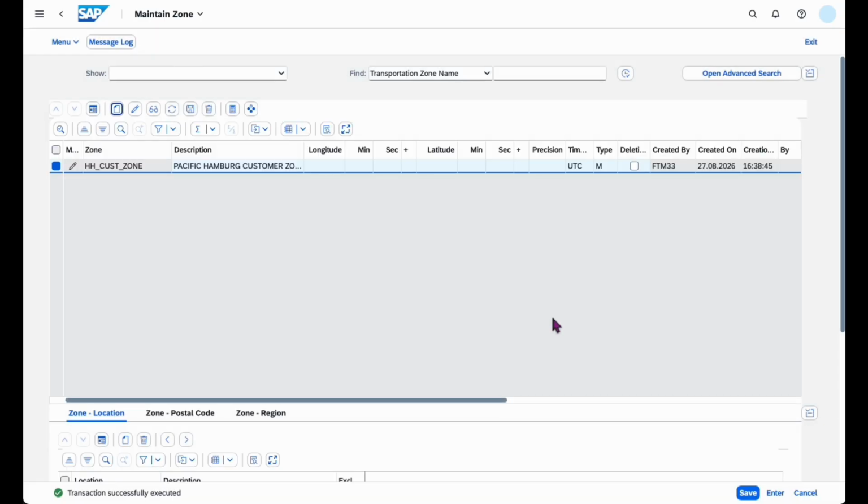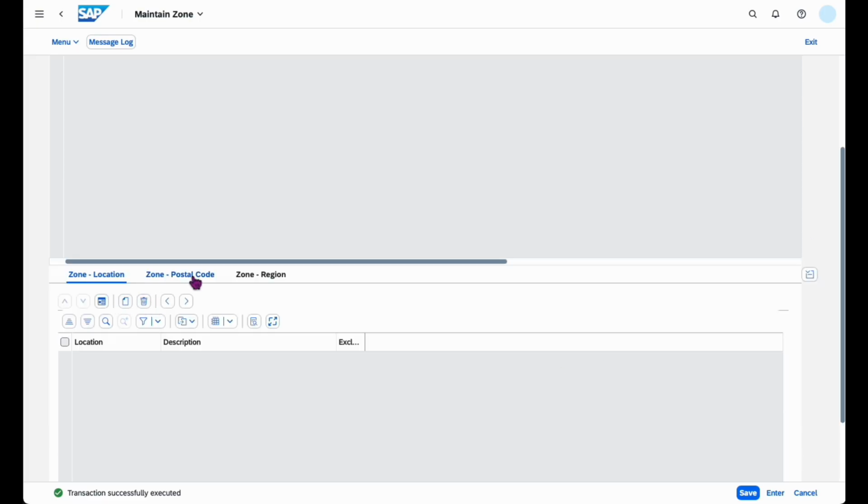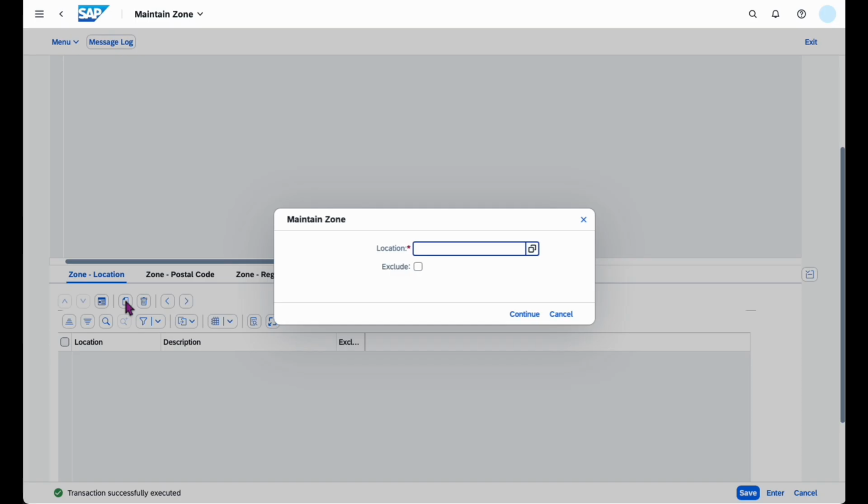In the lower section of the screen, we need to define the locations that will be part of this zone. Locations can be assigned directly, or the zone can be defined based on postal codes and regions. In this case, we'll directly assign the customer location for Pacific Company in Hamburg.